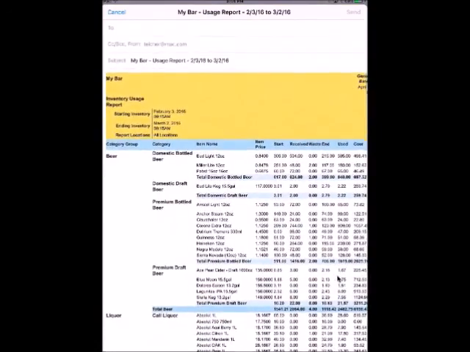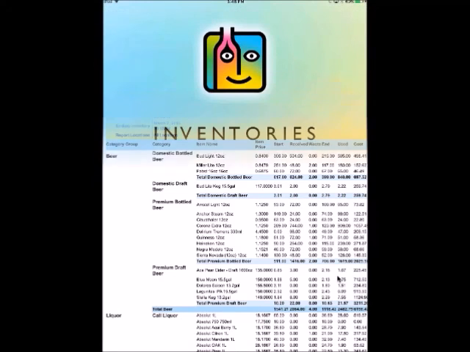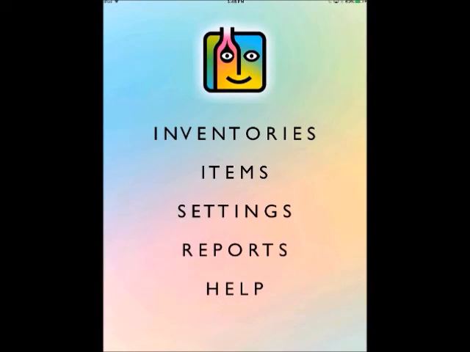Now, a report in BarkeepApp is generated as an Excel spreadsheet that gets attached to an email, and then you can email it to yourself. So once you email it to yourself, you can open it in Excel and you can print it out or play around with the numbers or whatever. So reports in BarkeepApp are generated as Excel spreadsheets that get attached to an email, and you email it to yourself.